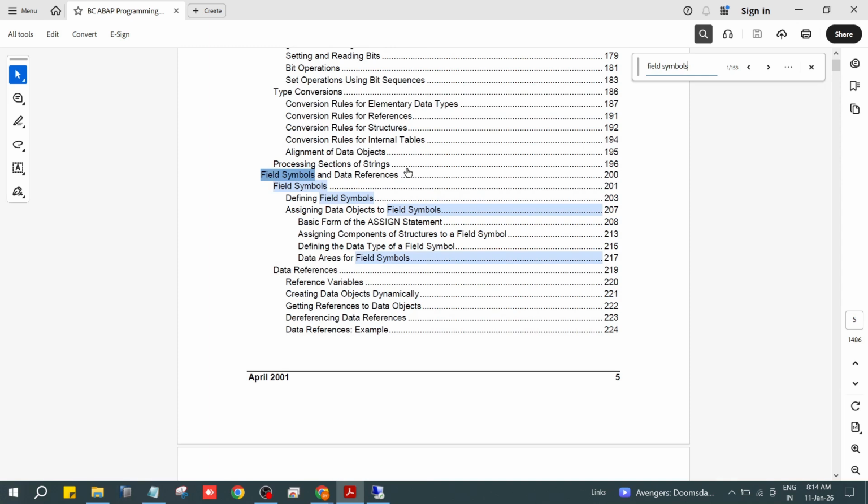Creating data objects dynamically, using the CREATE DATA statement, is called a data reference. We will go in depth into this topic going forward. So what is the difference between field symbols and data references? These two we have to study as a set. Yesterday I formally introduced what a field symbol is.